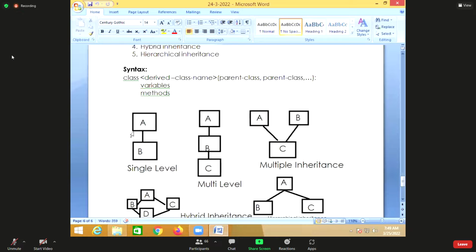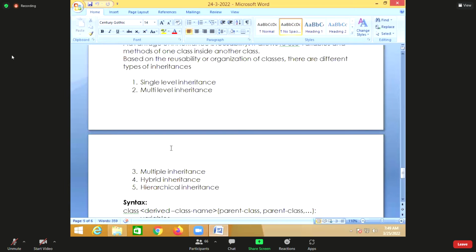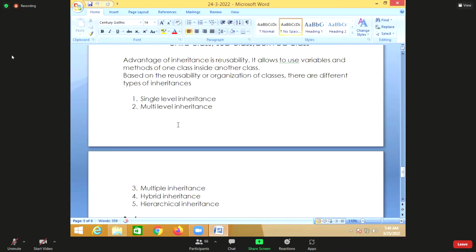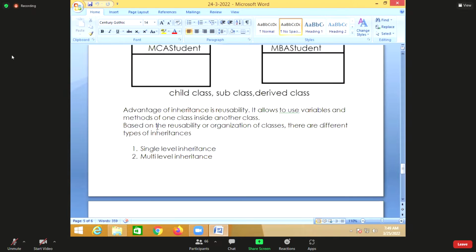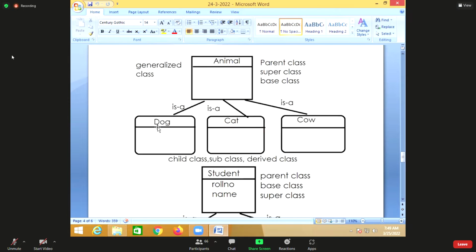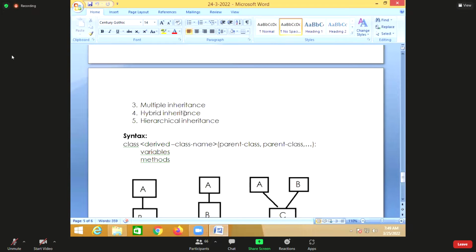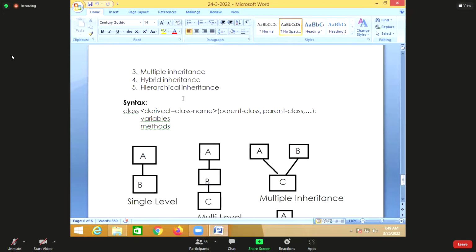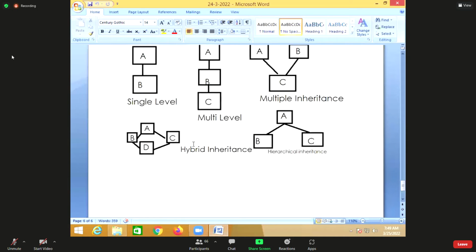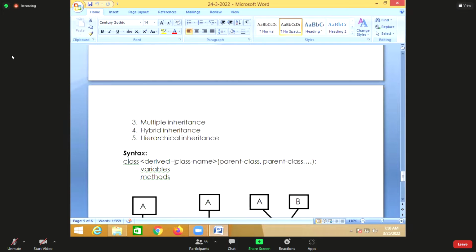Okay, so based on the reusability of classes, or based on the organization of classes, you have different types of inheritances, like single level, multi-level, multiple, hybrid, and one more is what? Hierarchical, right? And the syntax here is: derived class name, parent class name, like this.